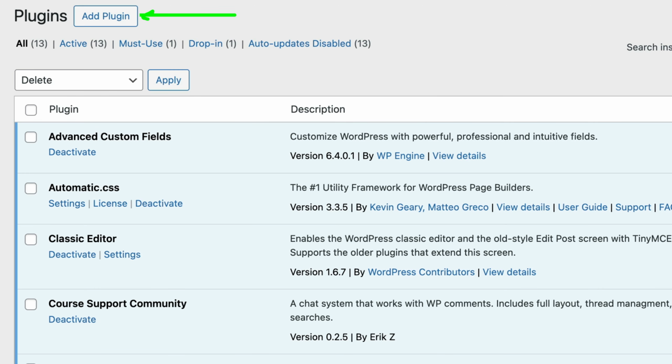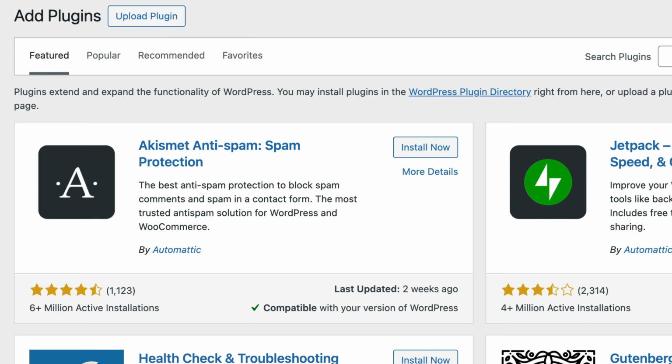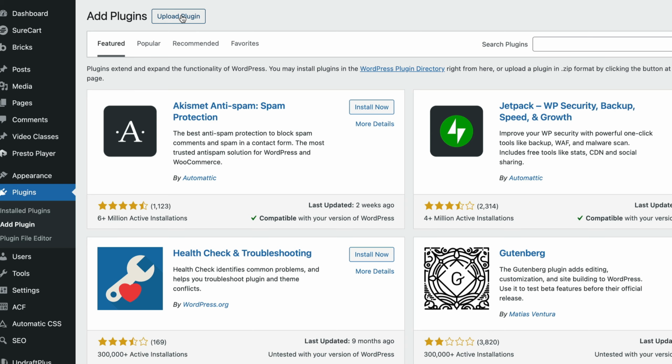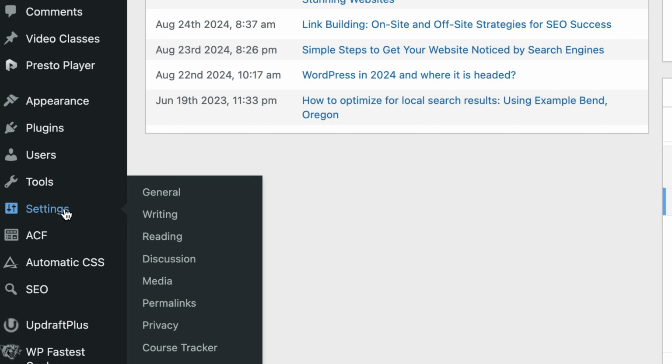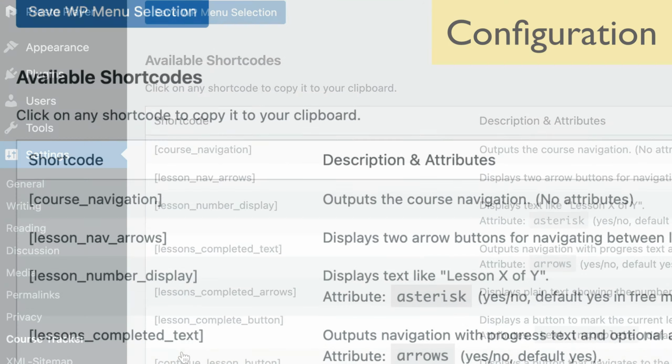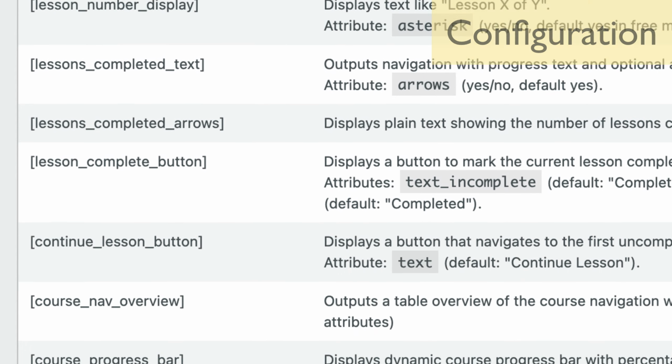To install Course Tracker, first, log into your WordPress dashboard and navigate to plugins and add new. And then upload the Course Tracker zip file and hit activate. Once you've done that, go into your settings and configure your course navigation.